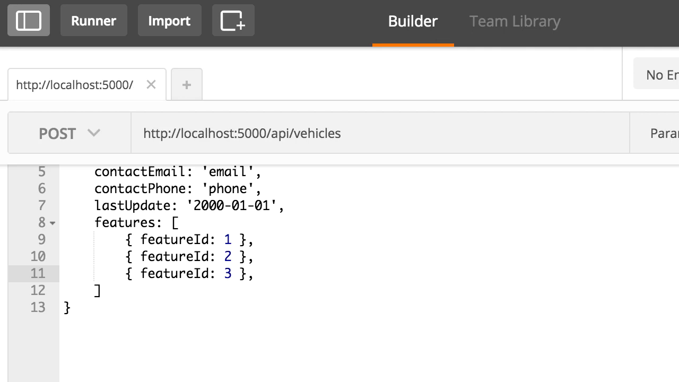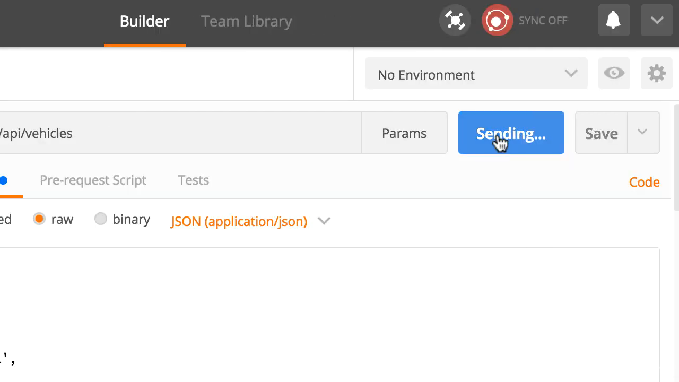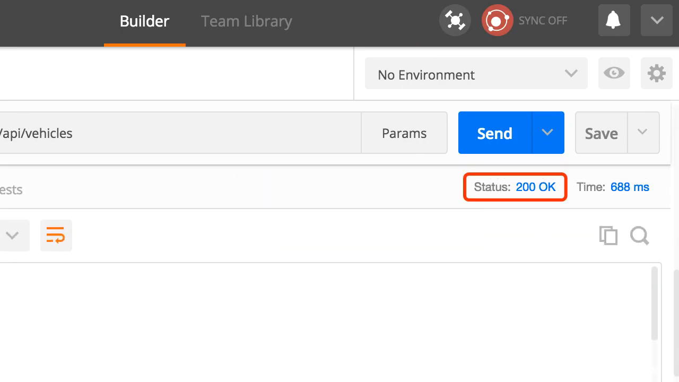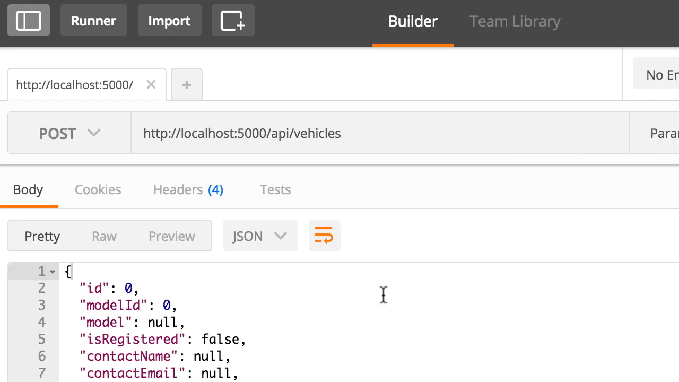Now let's see what happens when we call this endpoint with this data. Send. If you scroll down, look, we got status 200, which represents a successful response. And in the body of the response, we have this object. However, none of the properties that I put in the request are returned in the response. So earlier I set the model ID to 1 and is registered to true, but you can see all these properties are coming with their default value.